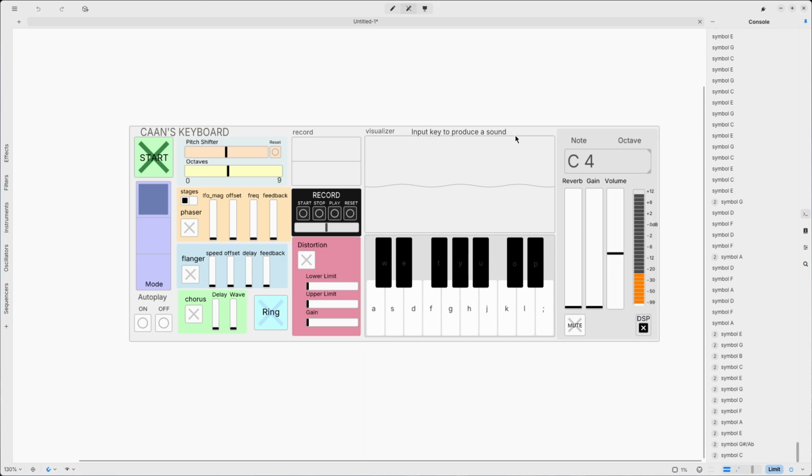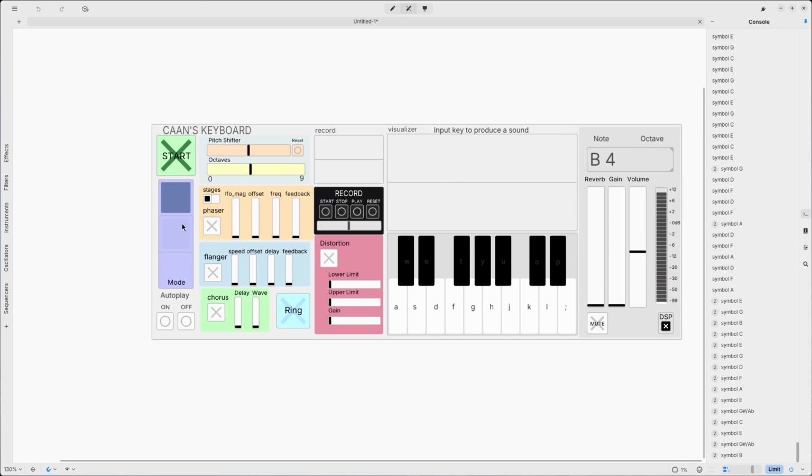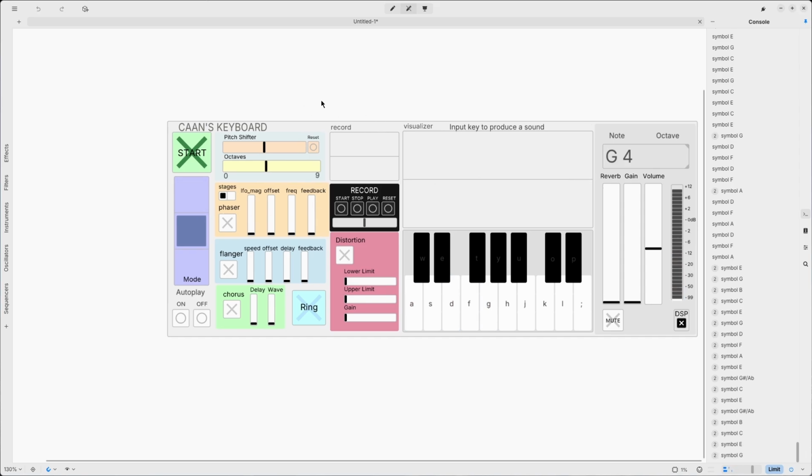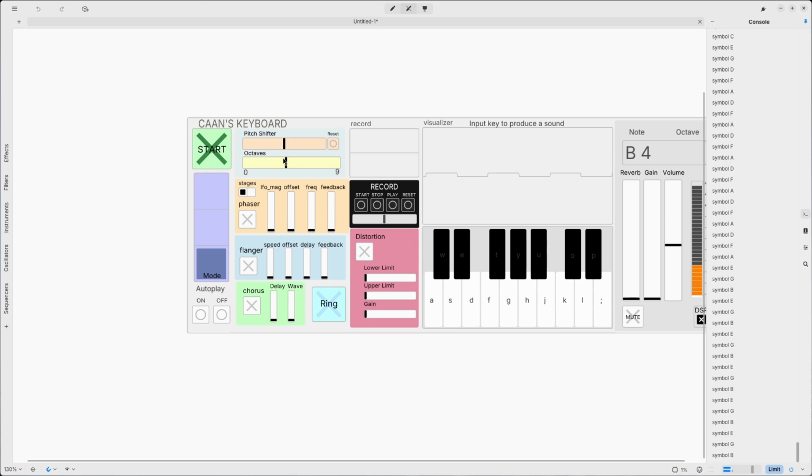Oops, that's the wrong note. And other than that, there are more different sounds. This is the sawtooth sound wave. This is the square wave, and then right here you can adjust the pitch. You can pitch it up.